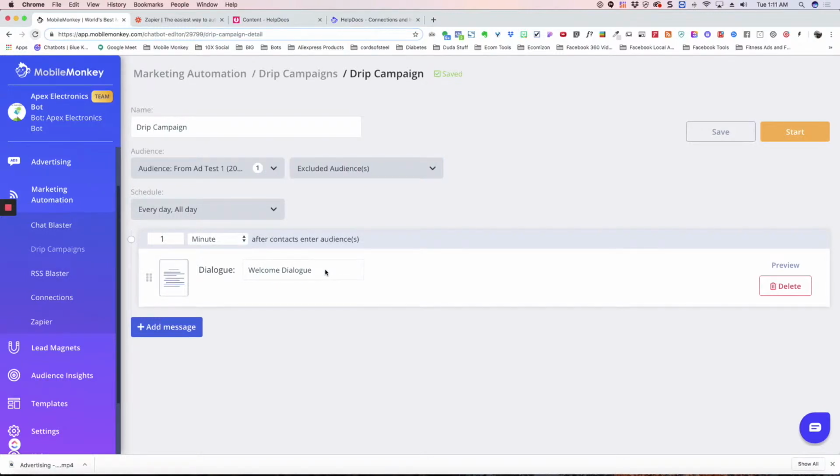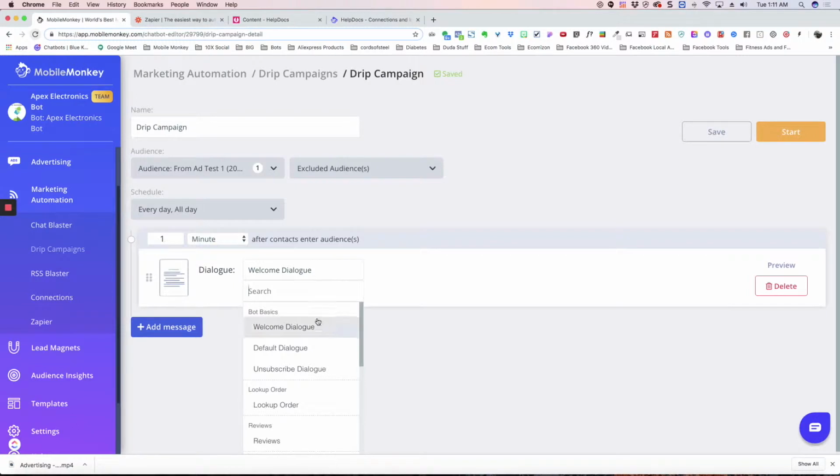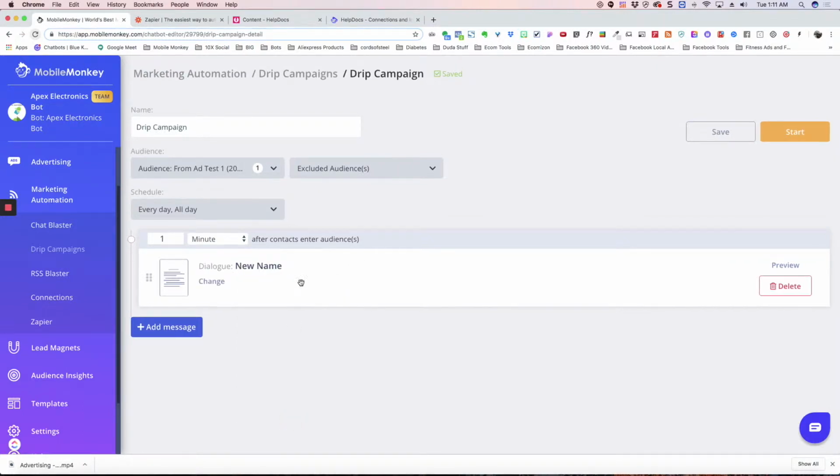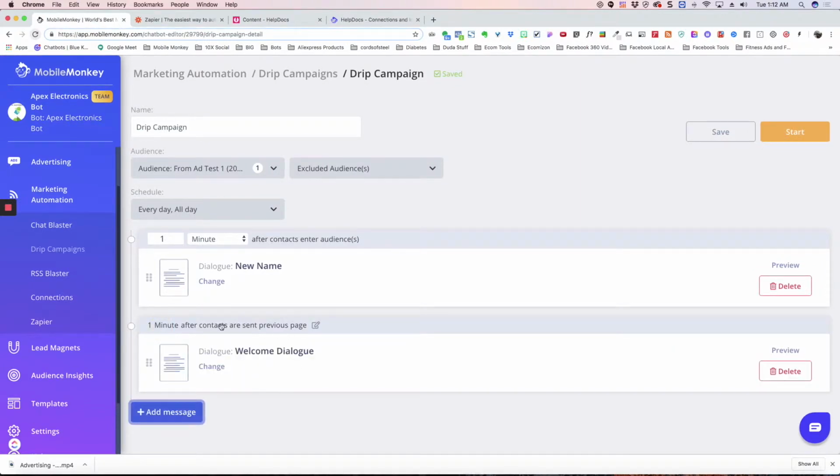So you're going to want to create specific drip dialogues that you can send. I like to create a folder called drips, and then I have all my drips in there. So let's just say we're going to send it to this one here. And then we can say add another message. Now this is going to be after someone gets this message.